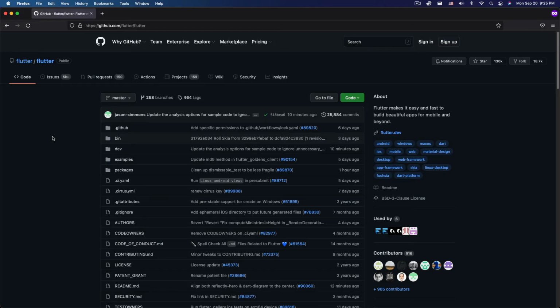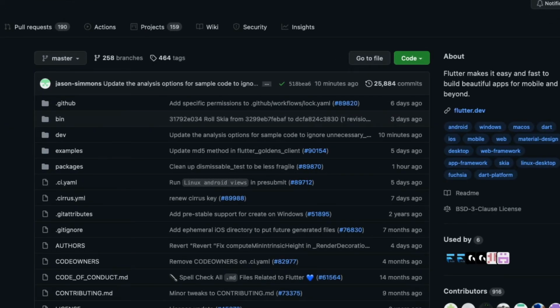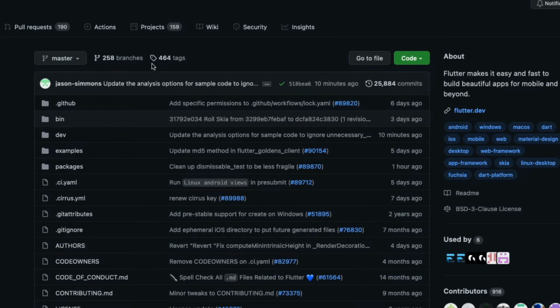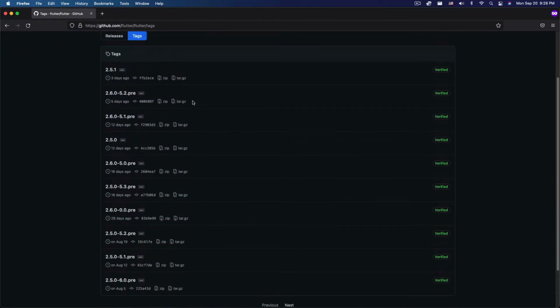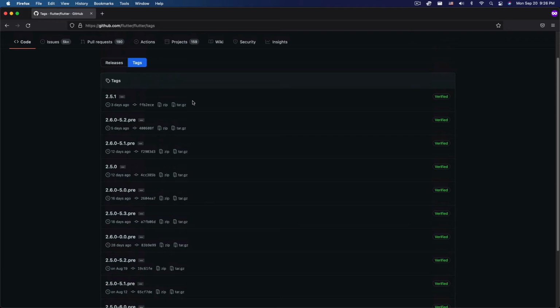Okay, as you see here in the Flutter repository, we have 464 tags. And if I click here, you can see them all. So tags are very useful, especially if you have a versioning system like the Flutter repository.